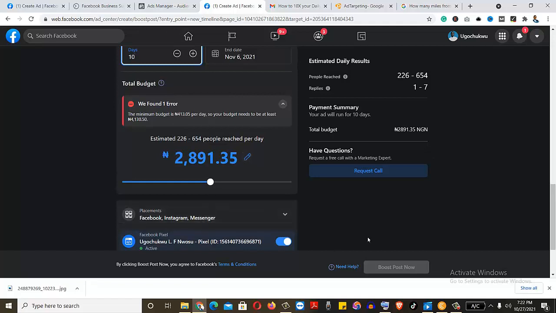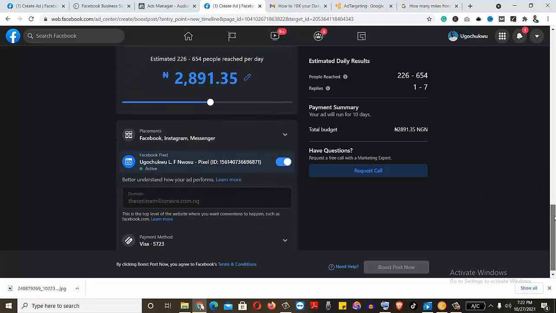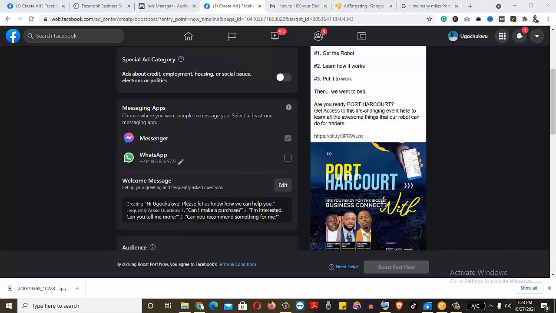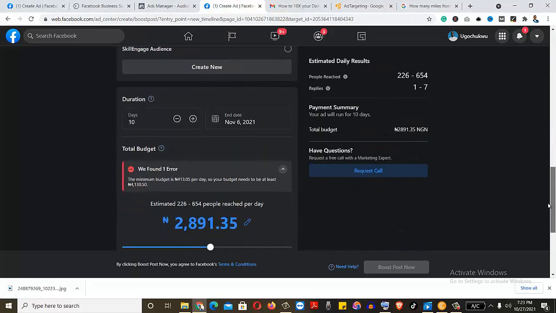That is, if you look here, you see my Facebook pixel. That is another thing you need to do. Add pixel to your website. Then the next thing you might want to do is to enter your payment method here. So once you do that, you increase this budget to meet how many days you are running. Once you are done, you say boost it, and that's all.